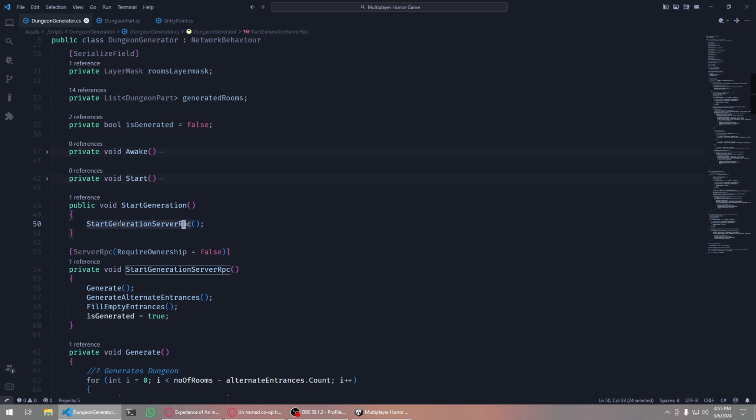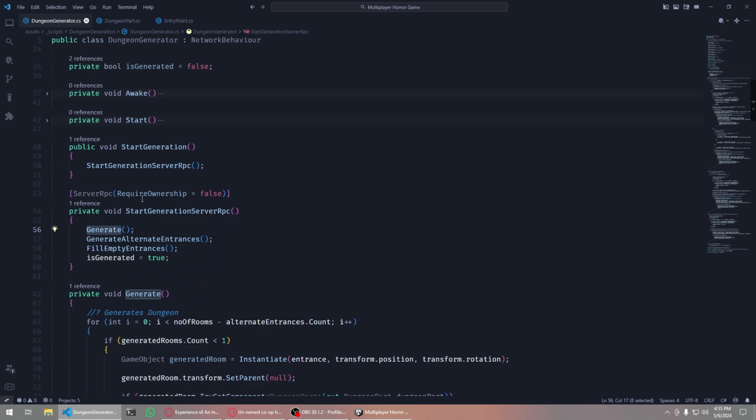So I have this start generation server RPC. If you're not using multiplayer, then you don't need server RPCs and you don't need to know about them. So this is basically I'm calling a function here. You can think of it like I'm calling a generate function here. You can skip this function. So I have this generate function. I first create the dungeon, then I create the alternate entrances, then I fill the empty entrances which don't lead to anywhere, and then I just set is generated to true.